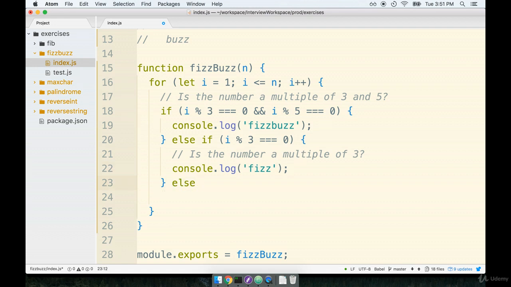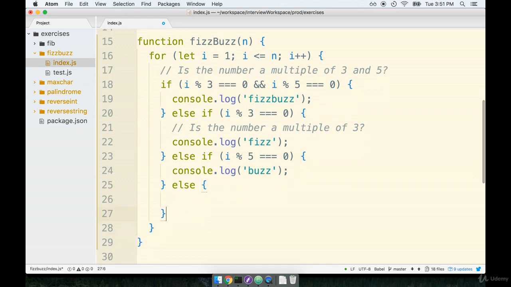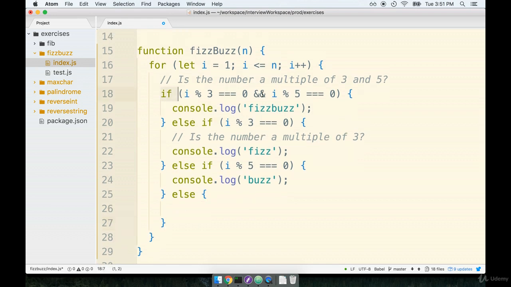Next, we'll add in the next else if. So if we have a multiple of 5, then we'll console log out buzz. And then finally, if we have failed all three if statements inside of here, so if we are not a multiple of 15, not a multiple of 3, not a multiple of 5, finally at the very end here, we will just print out the number. And so I will console log simply i, like so.